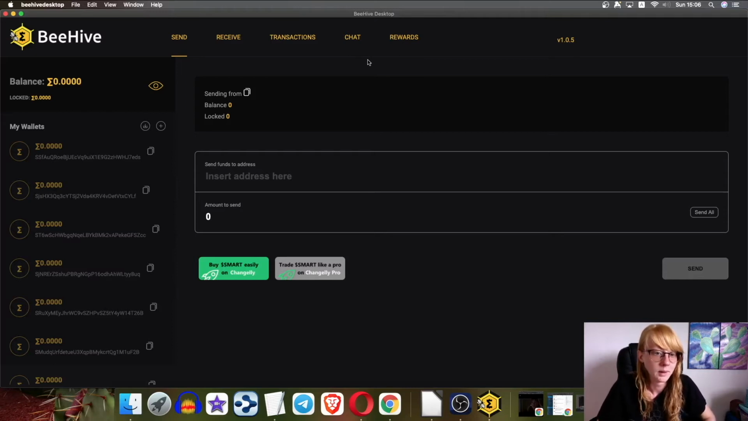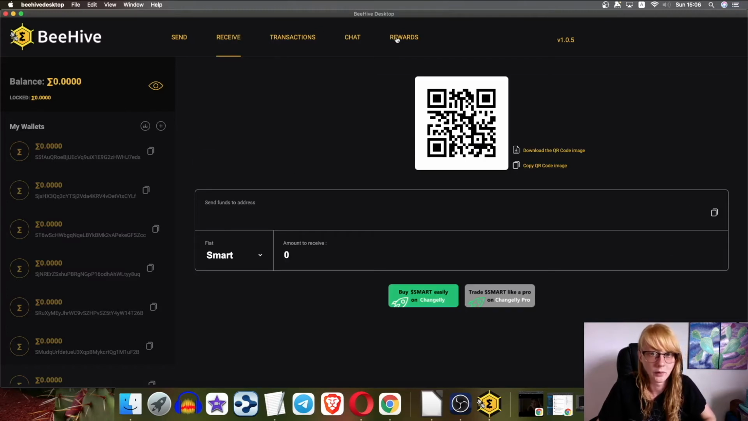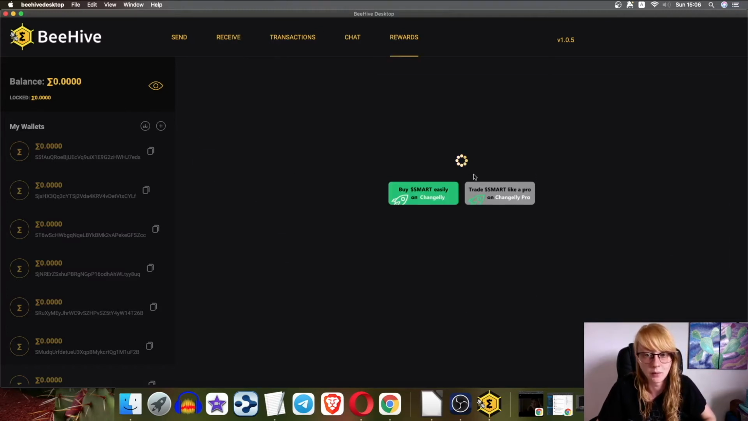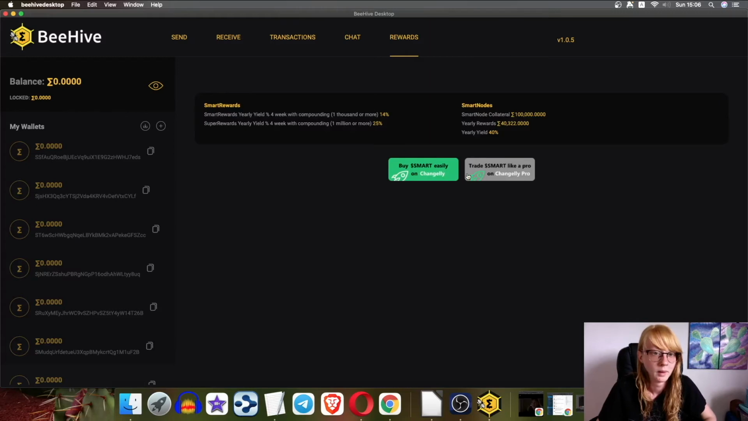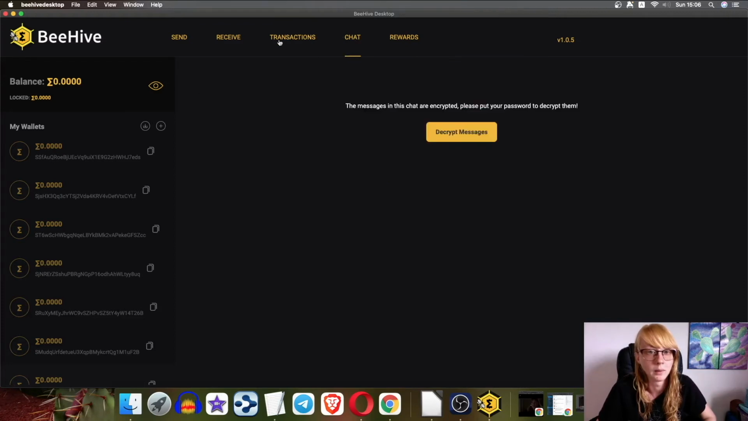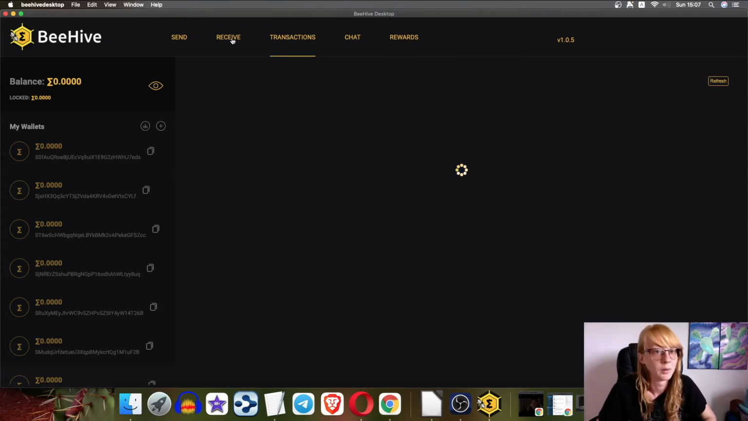So this is probably, in my opinion, the most visually attractive way to send and receive SmartCash. It's also a really easy way to activate rewards. It tells you exactly how much you'll make with how much you put in and what to expect for smart nodes. And you can do all of that through the BeeHive platform. You can also see your transactions.